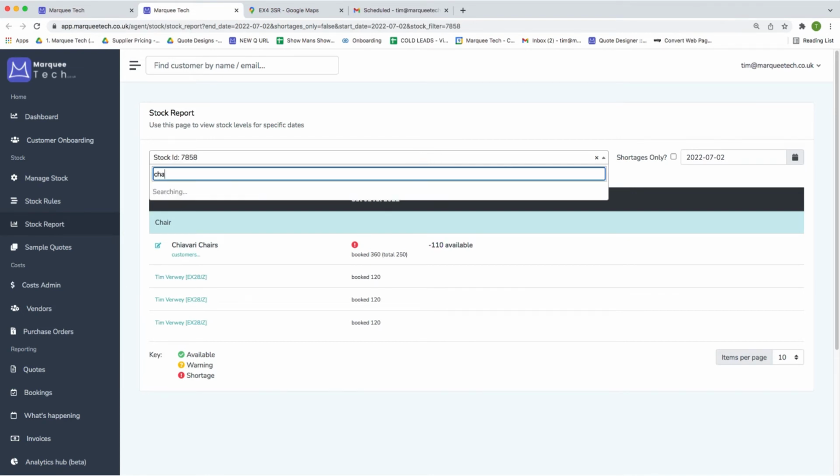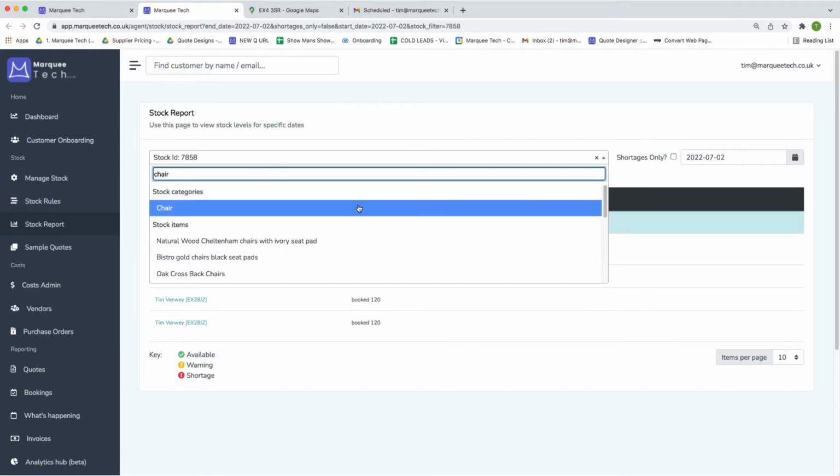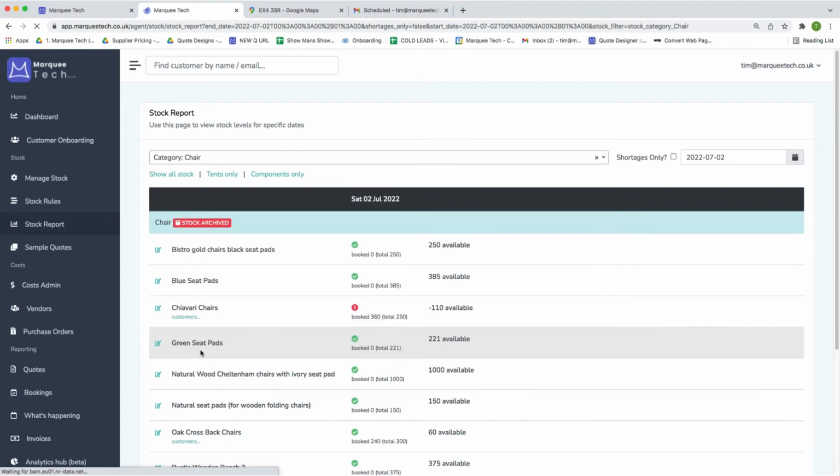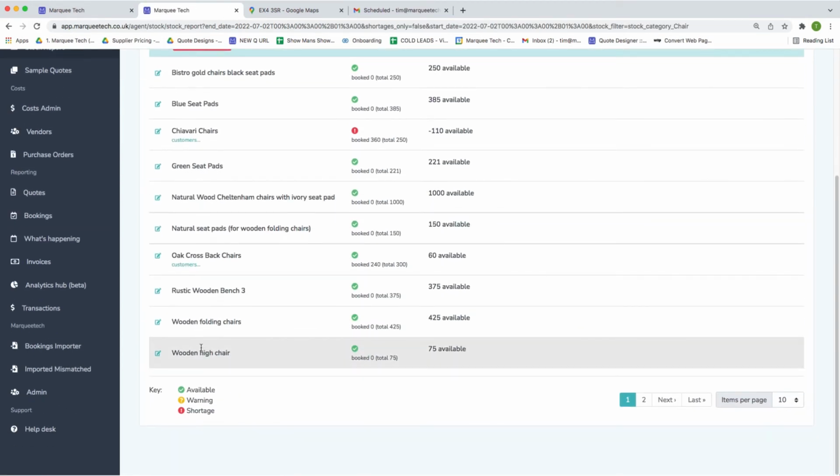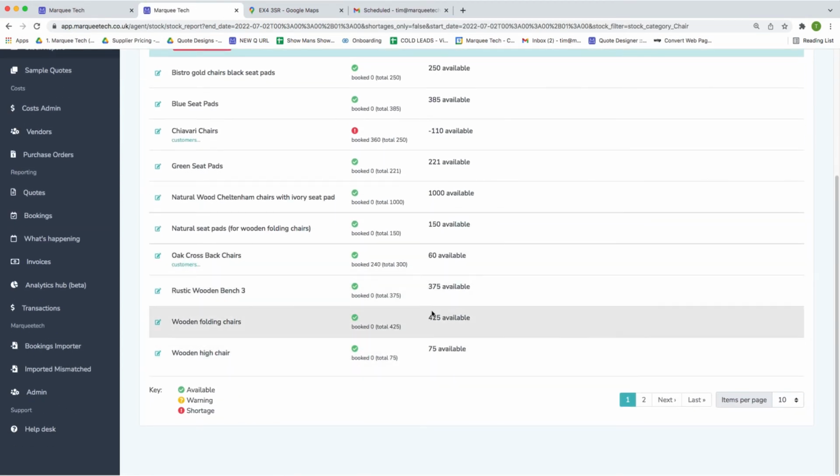Or you can search for the category of chair using the search bar at the top. And then you can see what else you have available on that date. And as we can see, we've got wooden fold-in or even some crossbacks. And that just allows you to maximize and get all of your stock out rather than having to sub-hire kit in.